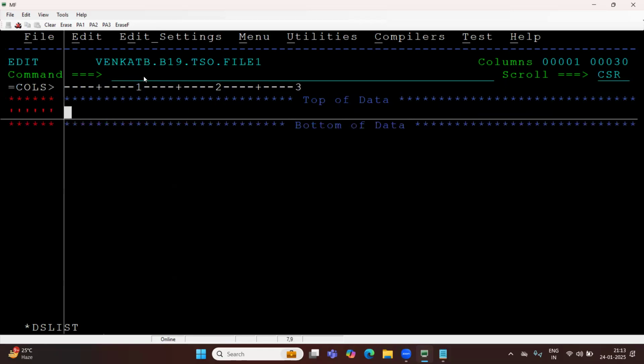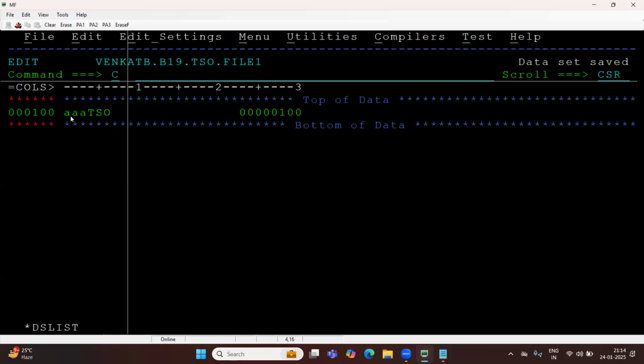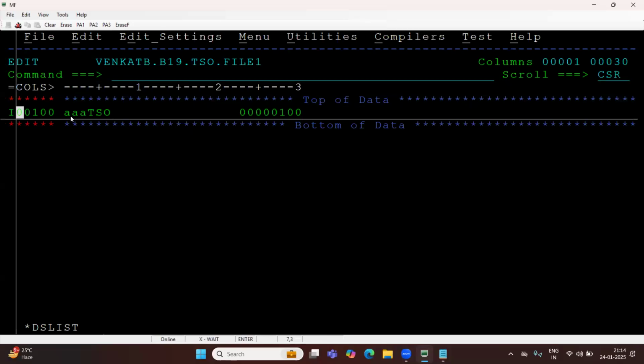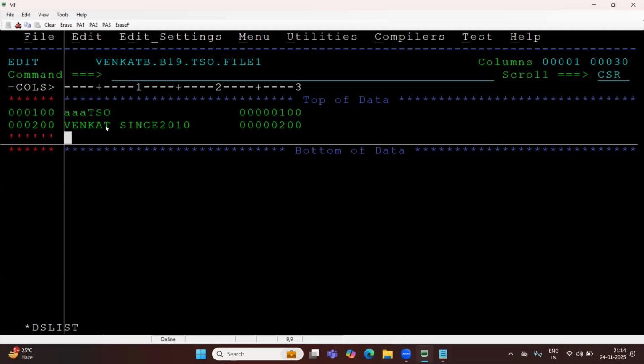I insert a line, and I'm entering data in lowercase, with TSO in capitals, and I'm going to try to save it. When I save it, the data is not converted into uppercase. But whatever I enter, after hitting the enter button it should convert automatically into uppercase. For that we use caps on. Caps on is applicable to further insertions, not to the existing data. You can see the behavior. I will type Venkat since 2010 and hit enter. You can see Venkat is converted into uppercase.